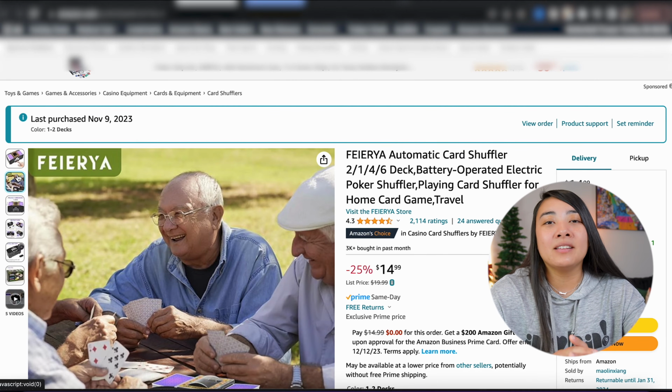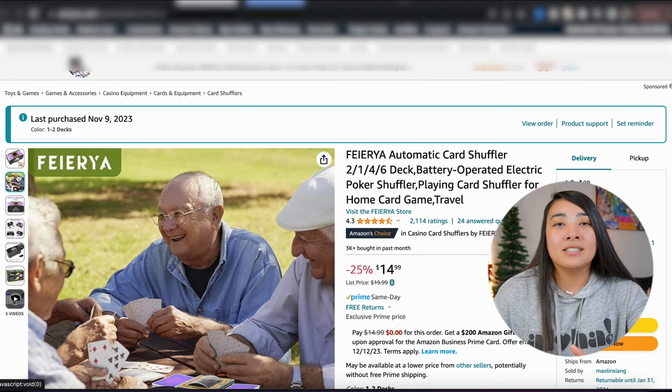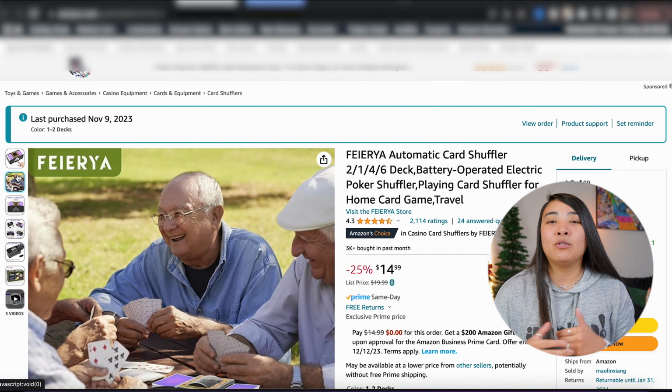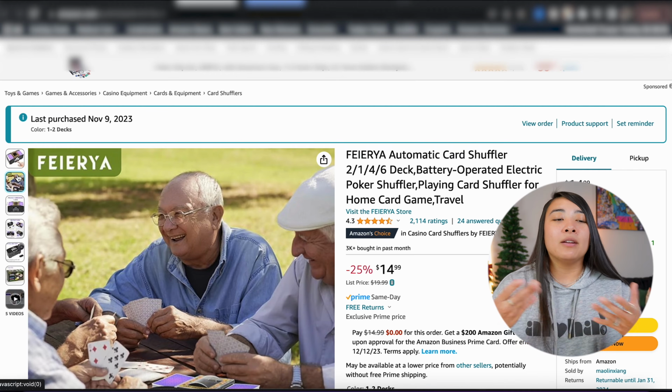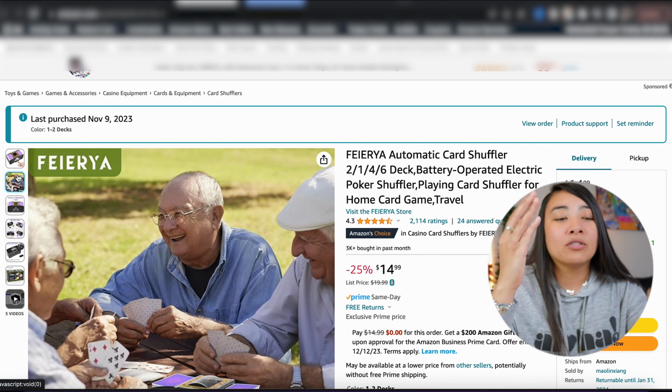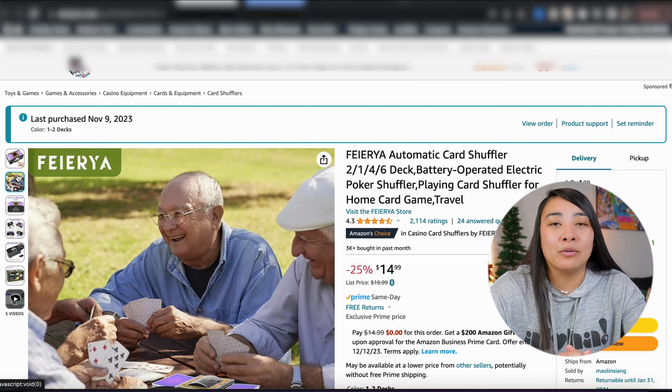Now, what I typically do is I typically have a budget of how much I want to spend. So I'll go through Amazon and find as many products as possible and order them all at once. It's up to you how you want to do it, if you want to just order a few items at a time or how much money you want to spend. But for the sake of this example, I'm just going to order this one card shuffler, have it come in, and show you how I review it.